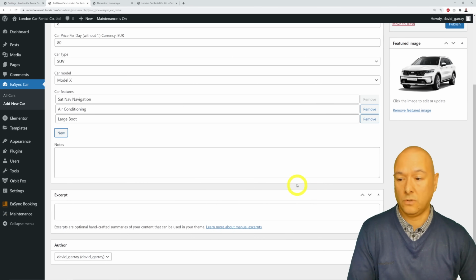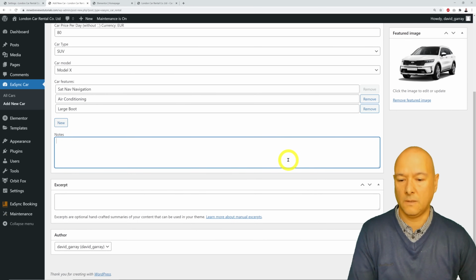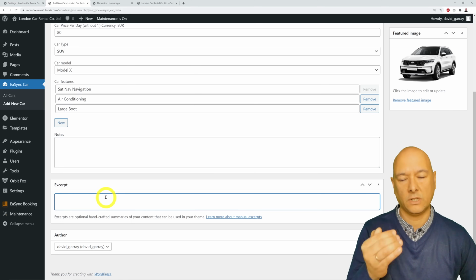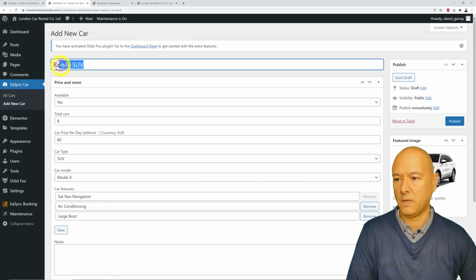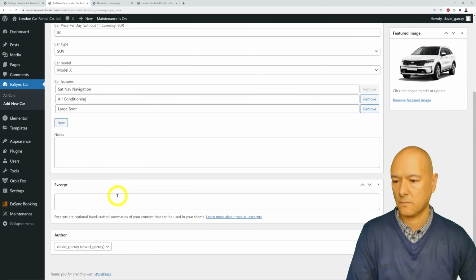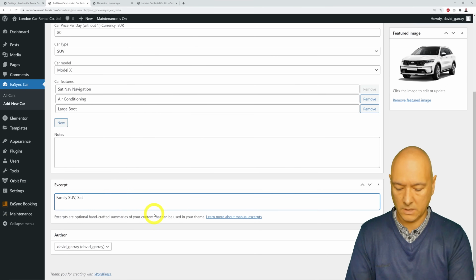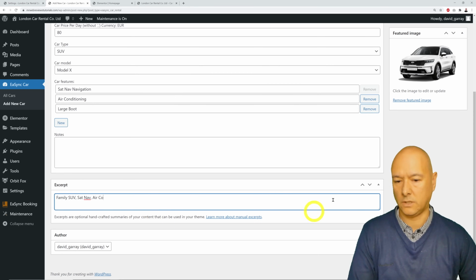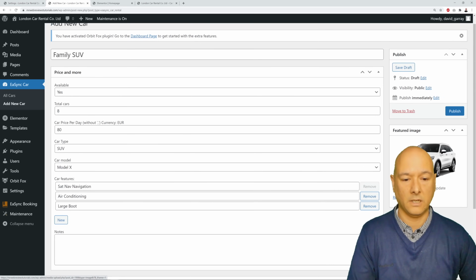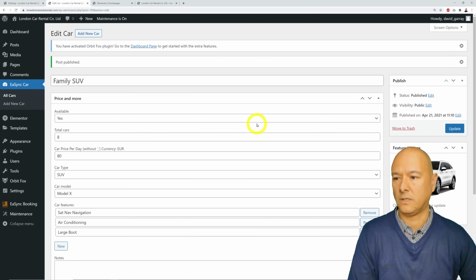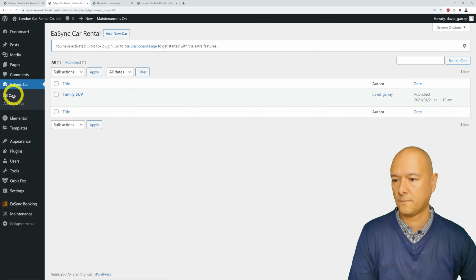So notes, this is for you just to know exactly, it's internal notes basically. And the excerpt here is what your visitors will see when you display this on your listing. So maybe we can just copy in this family SUV, comma, maybe sat nav, and then Airco. That's it. Simple as. So that's all we have to do. That's done already. We have our listing done for this one. So click publish. And that's it. If you go back to all cars, you can see we now have family SUV.